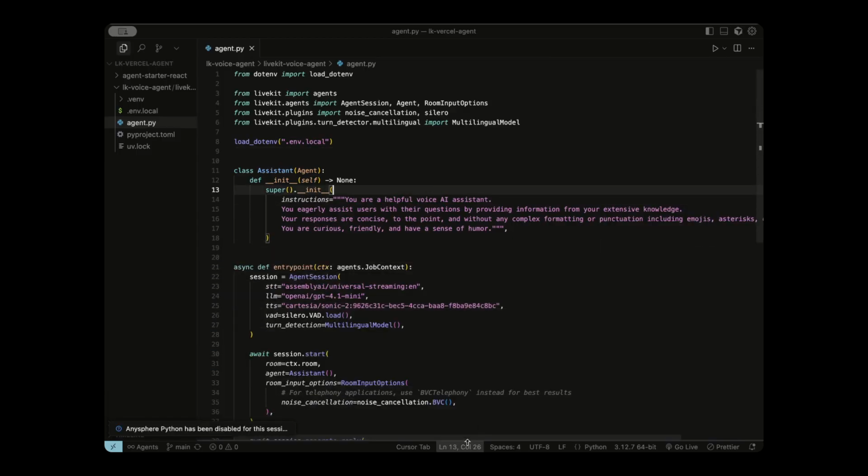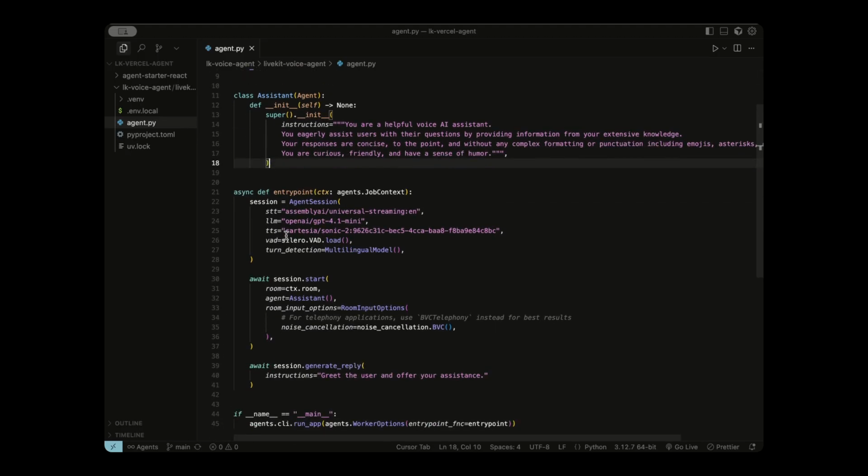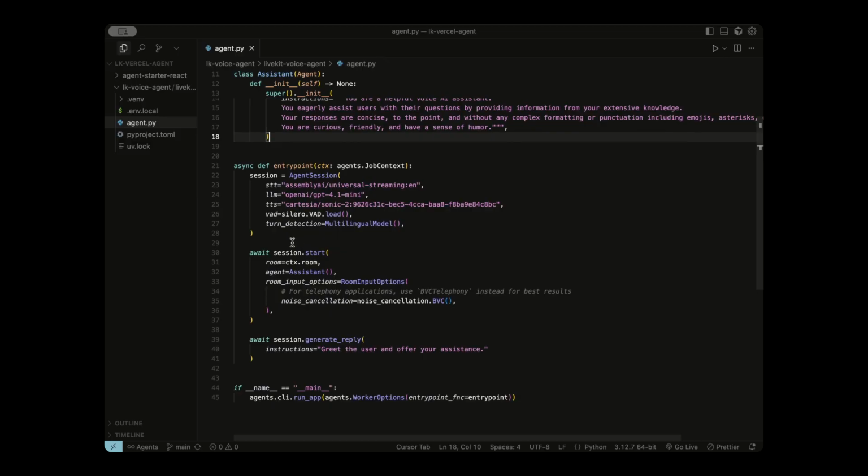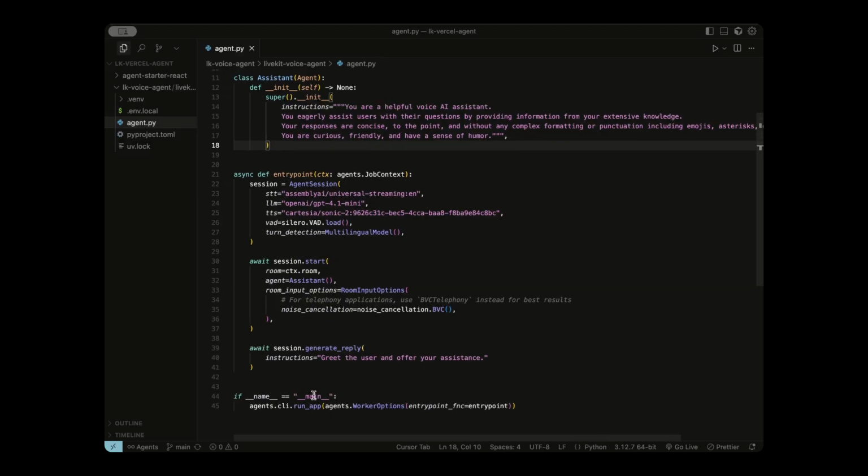And let's actually take a look at this file and see what it's doing. At the top, it's just importing some necessary plugins that we need, and it's loading our API keys from this .env.local file that we created. We initialize the assistant class and we give it some instructions, and then we have this basic entrypoint function where we set up the pipeline and load that into our session. We start the session, and then we make sure that it greets us when we join the room. And we kick it all off by running the worker, which is this basic run_app function. All right, cool.